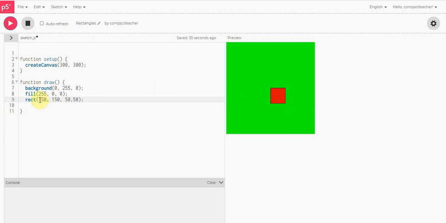If I wanted to move the position, let's say I'm going to change this to 100, and I'll change this to 100, and run this again. You can see that it has shifted up here. This point right here is 100, 100. The width of the box is 50 pixels, and the height is 50 pixels.